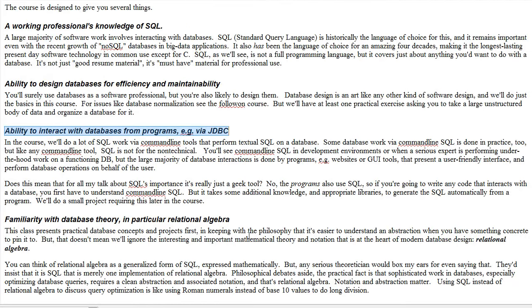You'll see command line SQL in development environments or when a serious expert is performing under the hood work on a functioning database. But the large majority of database interactions is done by programs. For instance, websites or GUI tools that present a user-friendly interface and perform database operations on behalf of the user. Now, does this mean that for all my talk about SQL's importance, it's really just a geek tool? No, the programs also use SQL.